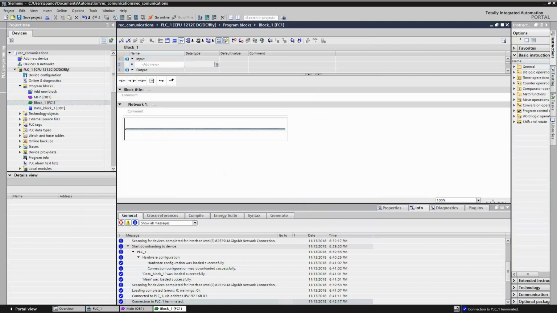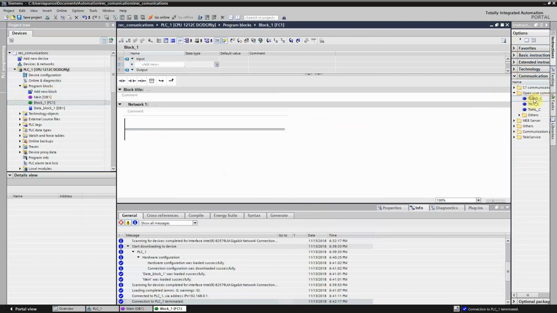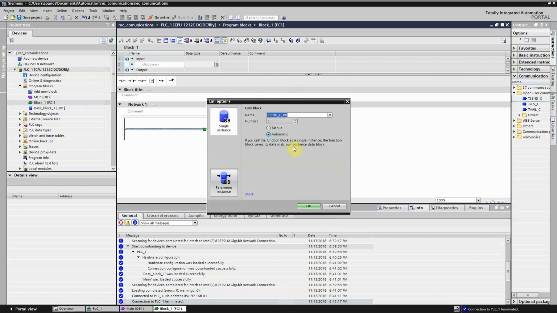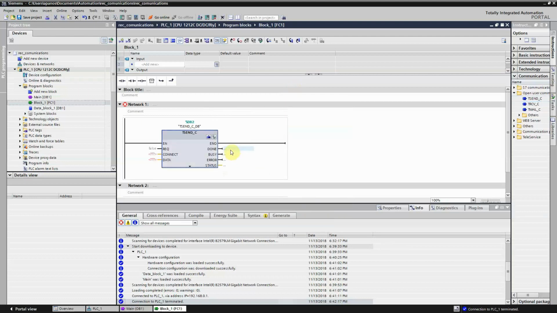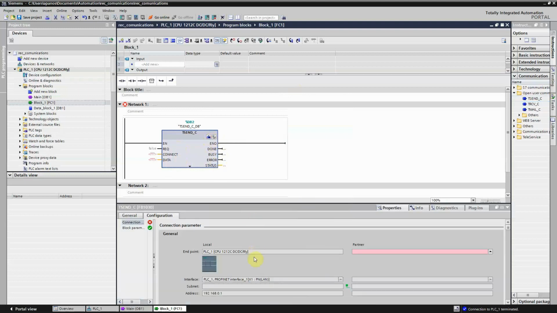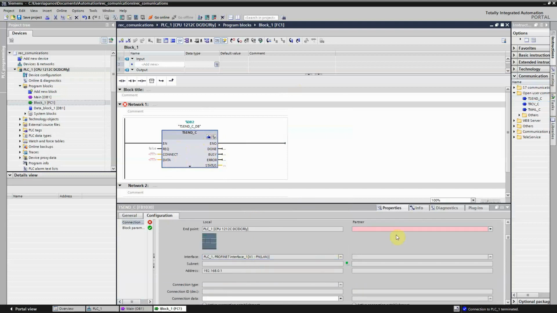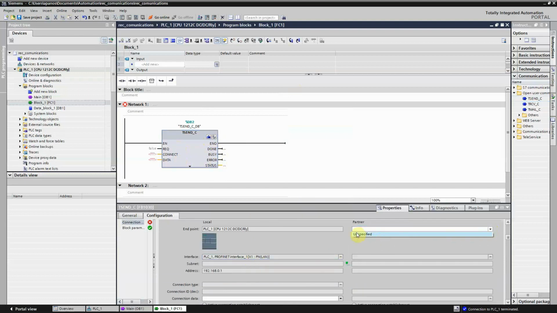And in this function, we are going to use a TSEND instruction, which is on the communication part, open user communication, and here we have the TSEND. Set up here the TSEND_C, OK, the data block for this instruction, and we click here to start configuration. Okay, in the configuration here we set up the partner to be unspecified in this case.